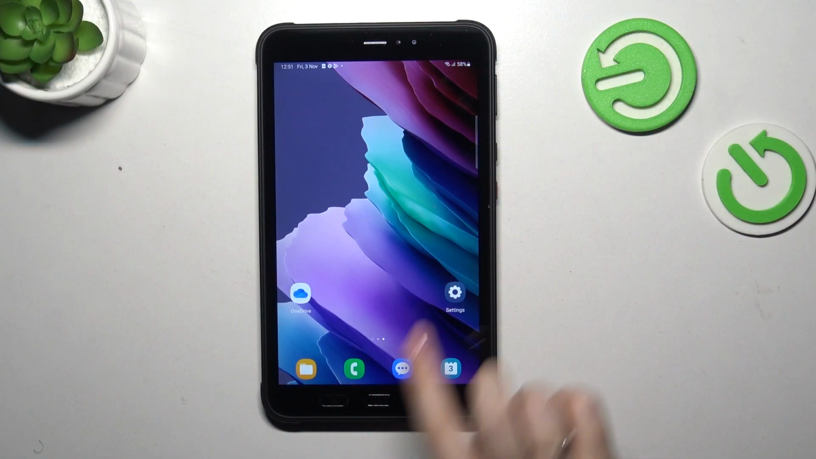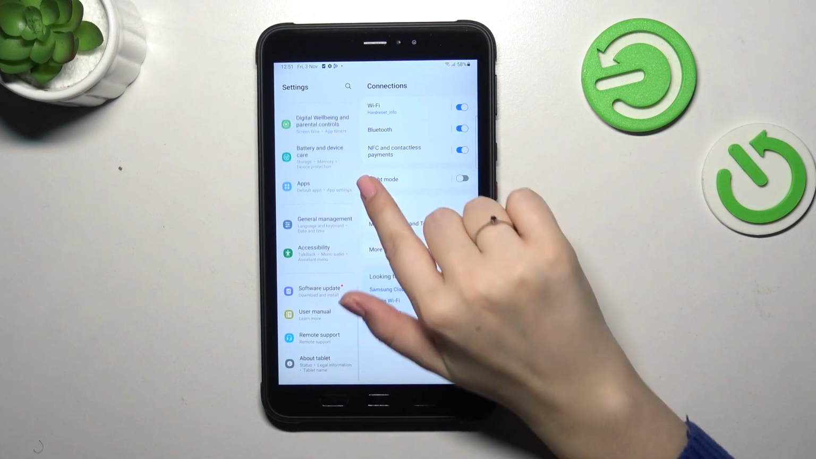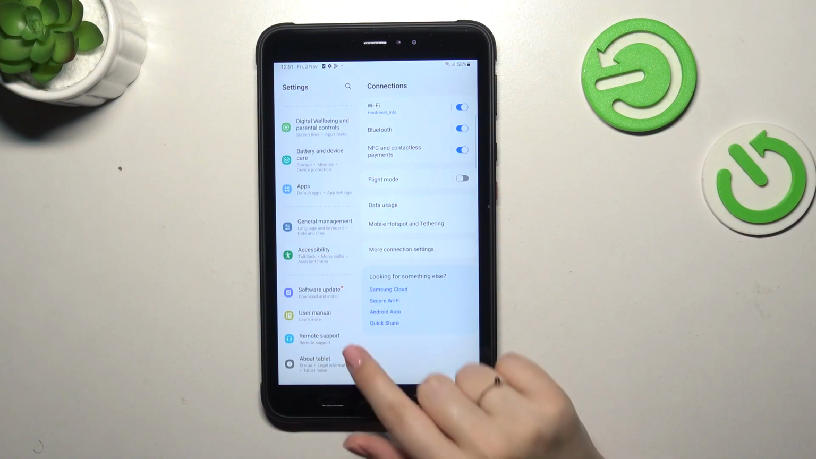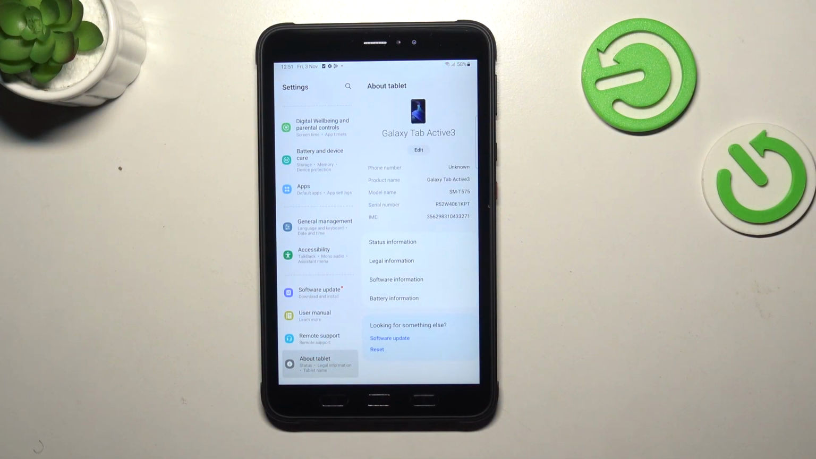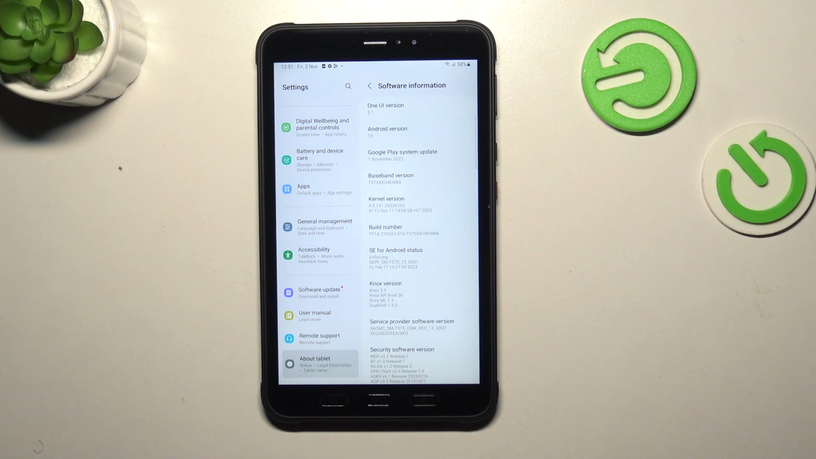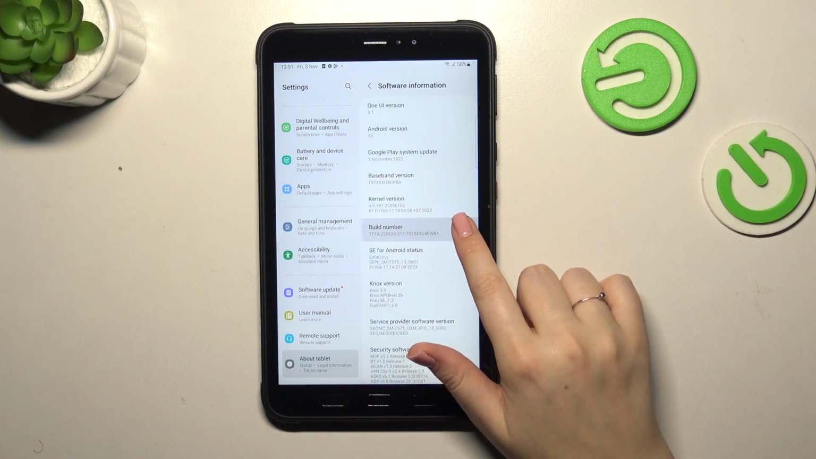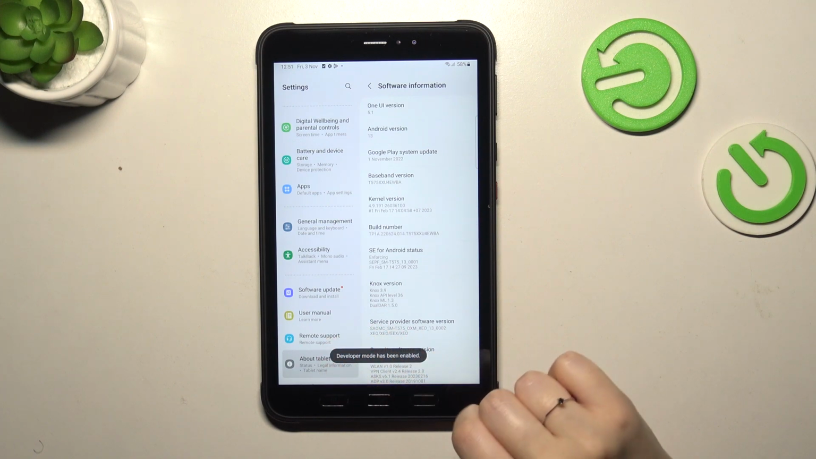So let's start with opening the settings, and in this left section we have to scroll down to the very bottom to find About Tablet. Now let's tap on Software Information and localize Build Number. Let's keep tapping on it until you'll see that you're in the developer mode.